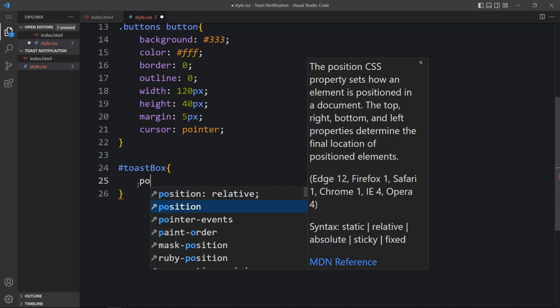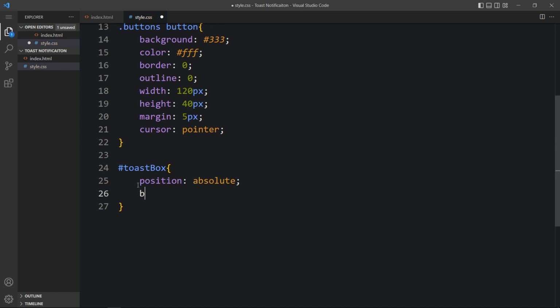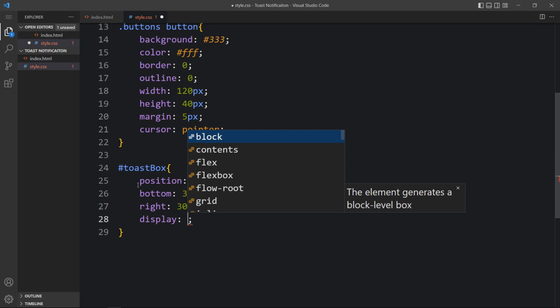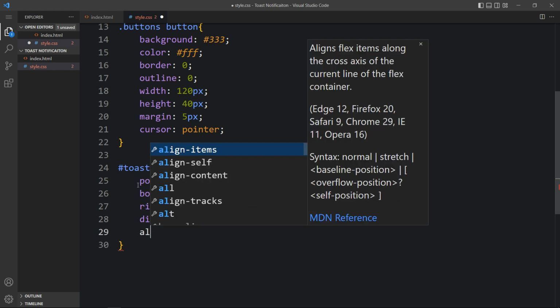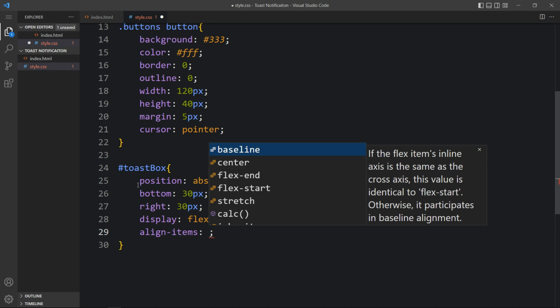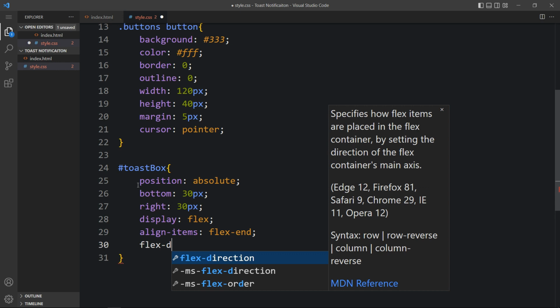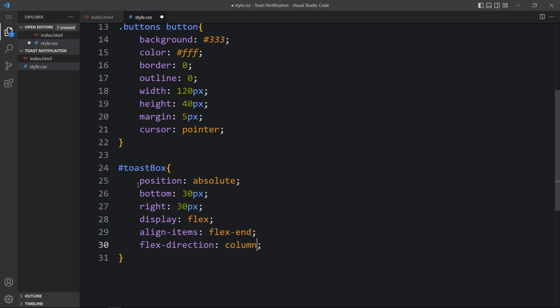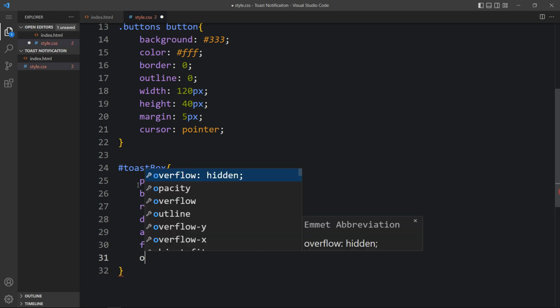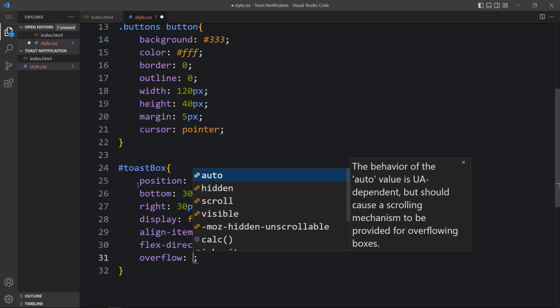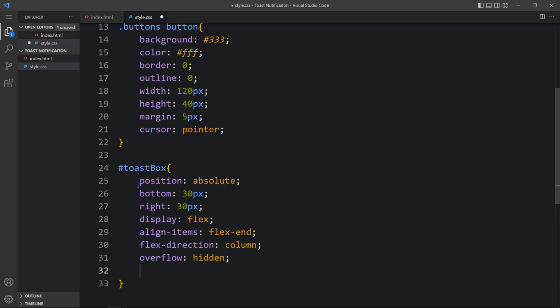Here we will add the position. Position will be absolute. Then bottom it will be 30 pixel and right 30 pixel. Let's add display. Display will be flex, and align items will be flex end. Then we will add flex direction. It will be column. So all the notifications will be displayed vertically. Here we will add overflow hidden, and let's add the padding of 20 pixel.